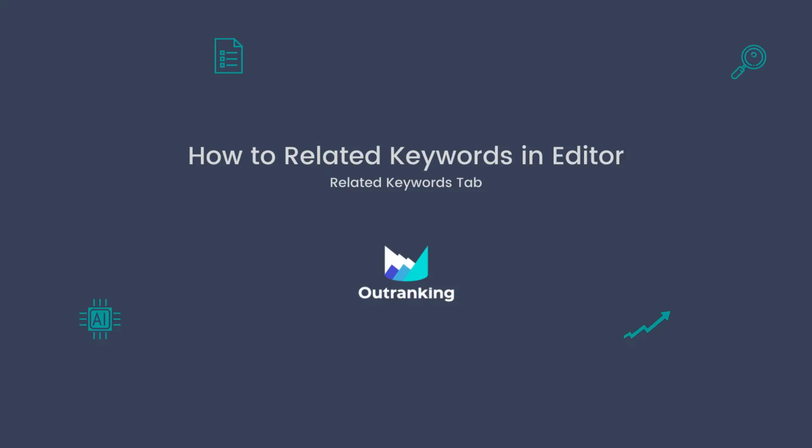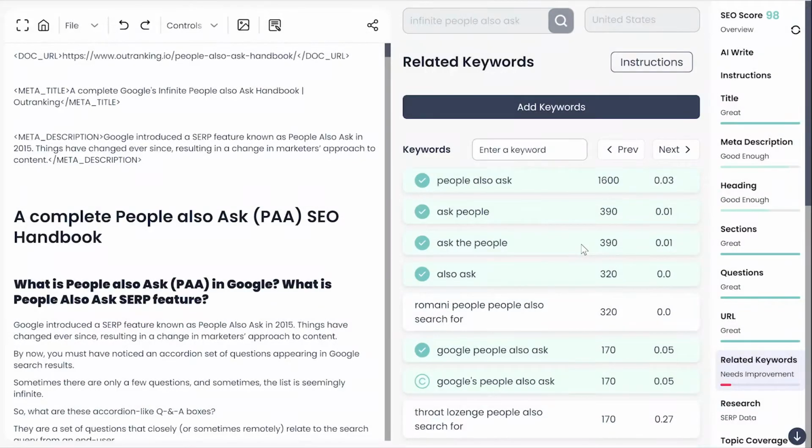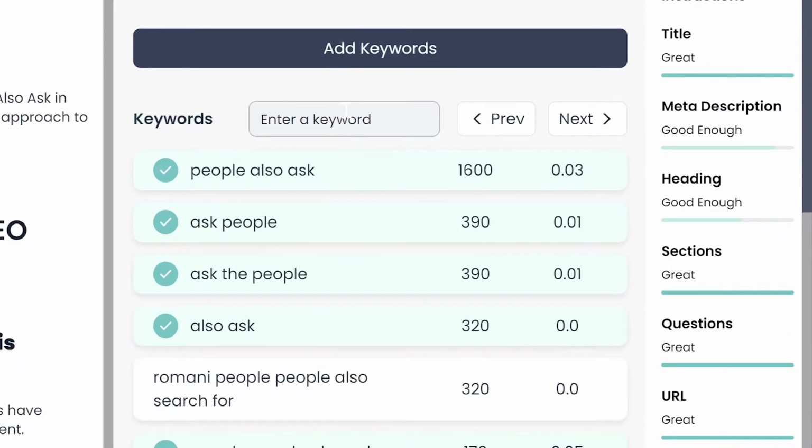Related keywords usage is one of the most important factors for ranking a page. That is why Outranking built an awesome feature around using, mapping, and optimizing content with related keywords data. The Related Keywords tab shows all the related keywords and the cluster around the focus keyword you're trying to rank for.